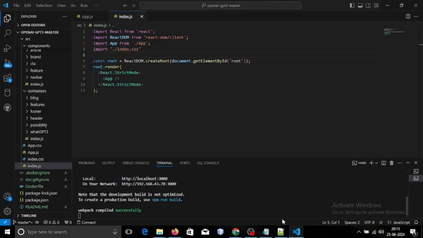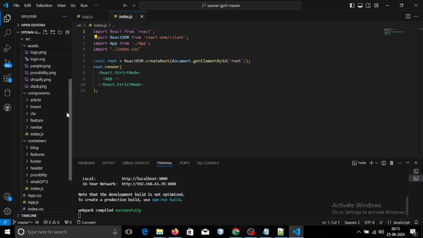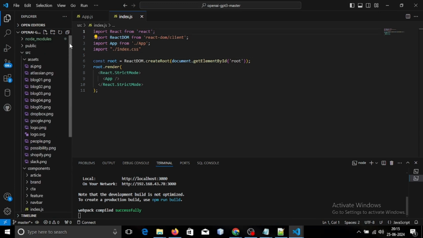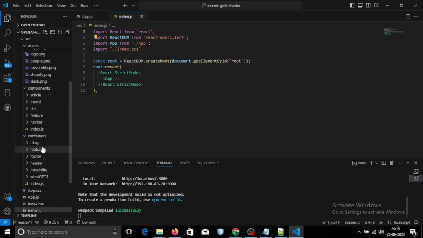So it is about the code. There is nothing to be discussed much. We have not done much modification here. We have just included the images. We have just placed these components, containers, and all, and imported the images.